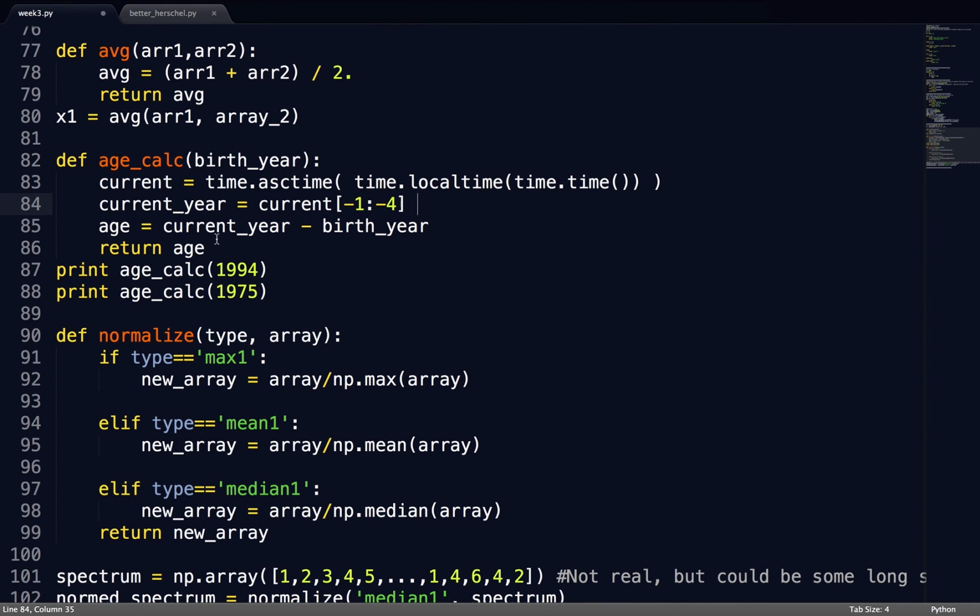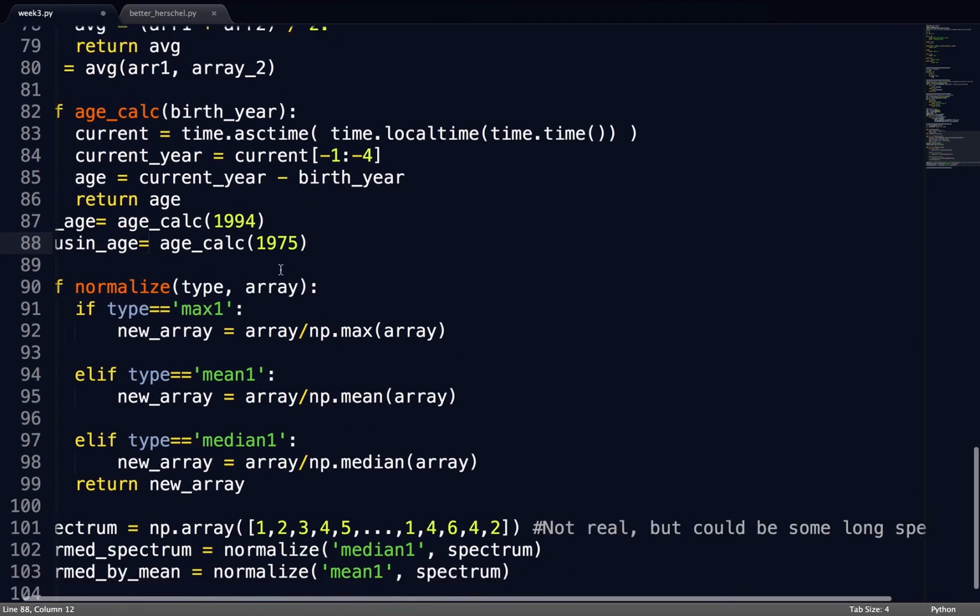And then I set age equal to current year minus the birth year that was input, and it'll spit out an age. So here, if I ran my code straight through, it would print the output of ageCalc of 1994, ageCalc of 1975. But I could just as easily set my age equal to this and my cousin's age equal to that, and then nothing would print, but these 2 variables, my age and cousin age, would have stored within them the value of the output of that function.